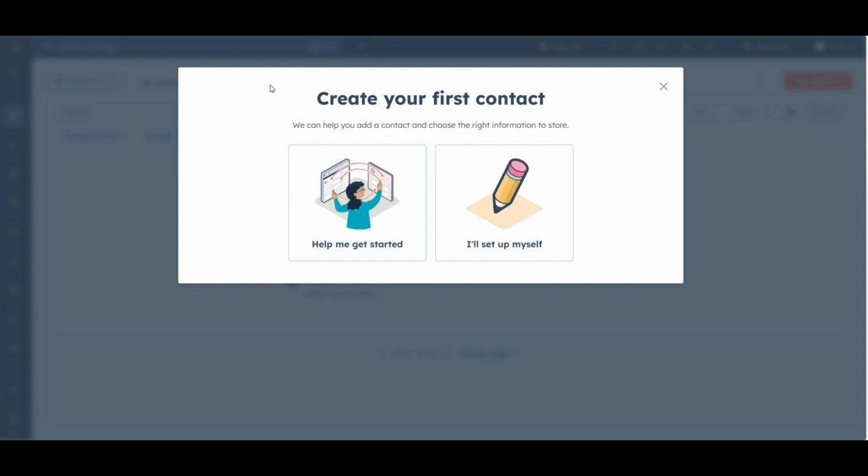Once you're here, since you're new to the platform, you have to check what's best for you. It would be best if you click Help Me Get Started. This should help you navigate HubSpot freely with the guidance of HubSpot itself, instead of just setting up by yourself. Okay, let's click this.